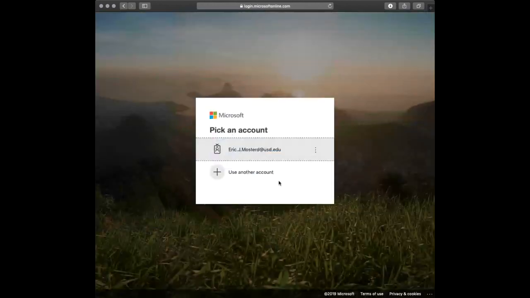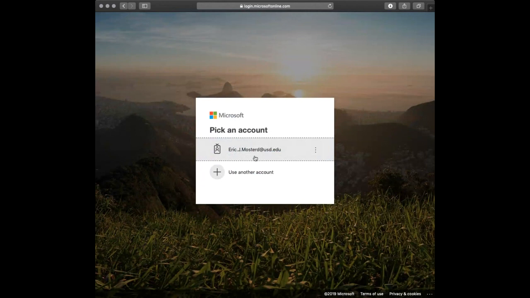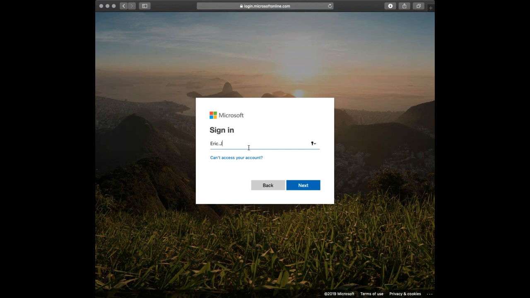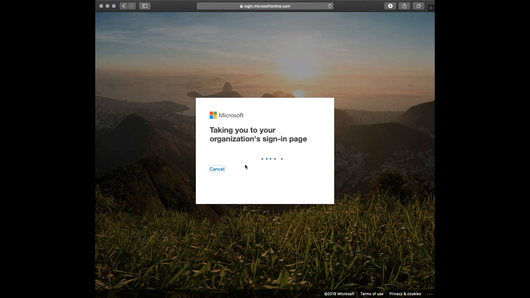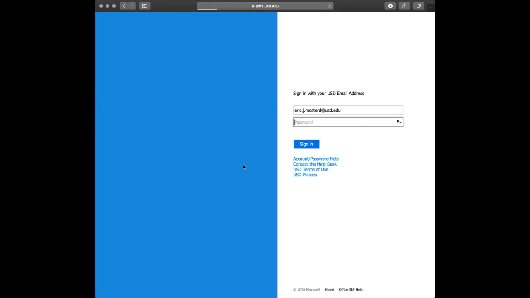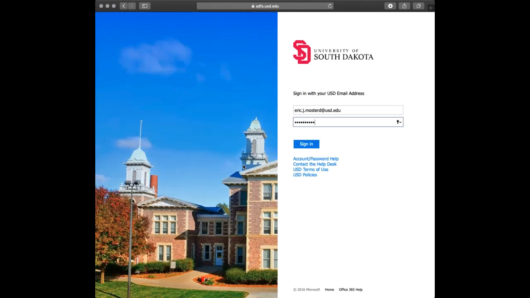So this is what it looks like. You click on that link in. I've already signed in at some point with this. I can just use another account. And so this is basically what you'll be greeted with. You sign in with your USD credentials, monster.usd.edu. And then it'll get you to USD's page and you'll log in with your USD password.